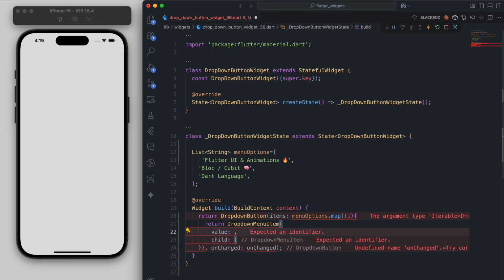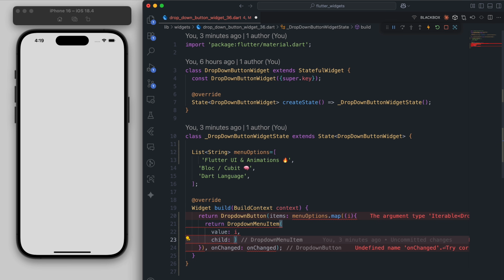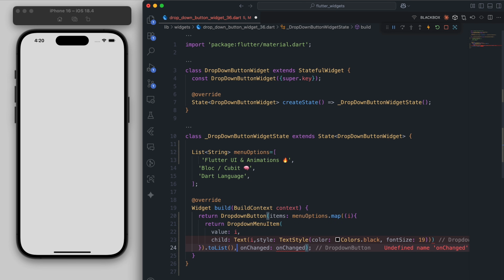Here we have a value property, so I'll pass the current item to it because Flutter uses this value to identify which item is selected. And then in the child, I'll use a text widget. Here I'll pass the current item and style it. Finally, I will call .toList here because map returns an iterable.